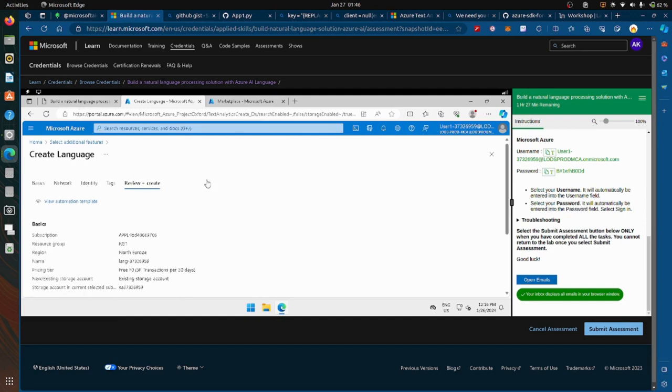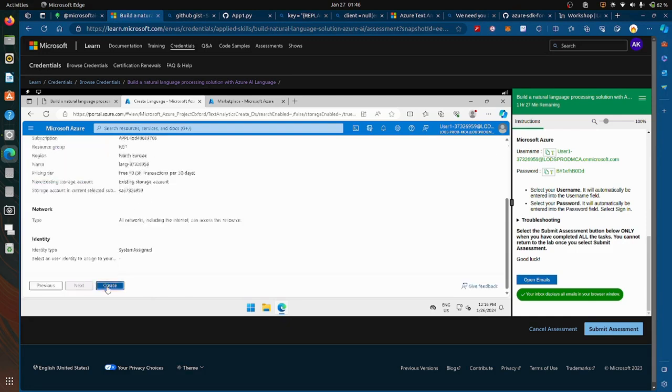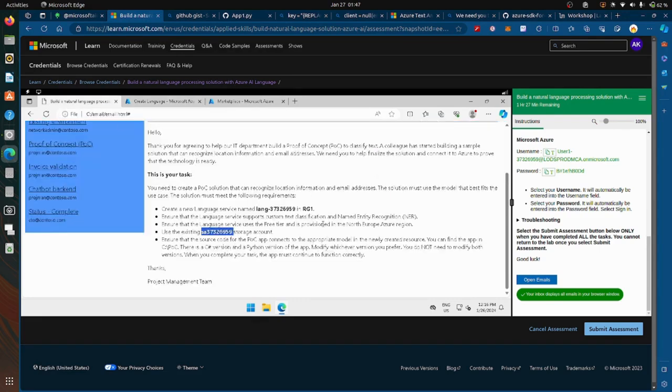While it is loading, okay, it says create. I will just click create, and it is starting the deployment. So we just have to wait a bit. Let's see what else it says. It says ensure the source code of the POC app connects with the appropriate model, that is, the newly created resource. You can find the app in this one. So this is the proof of concept, right? Okay.